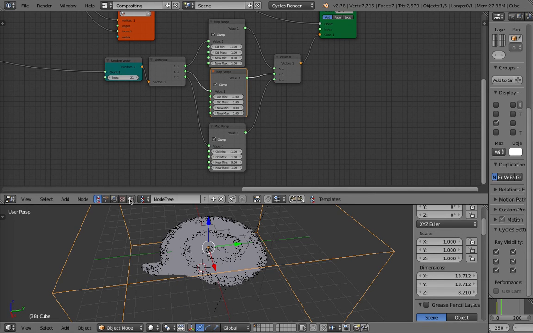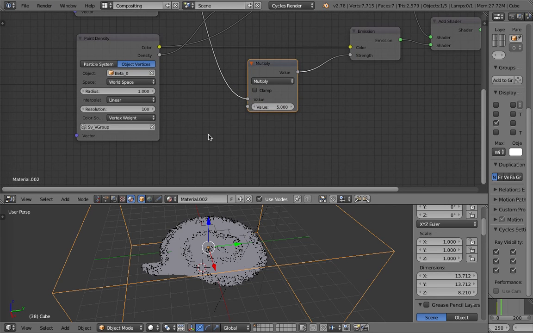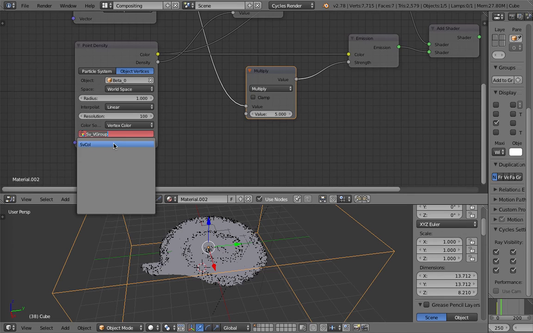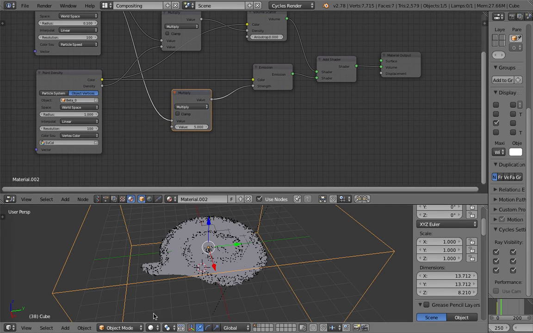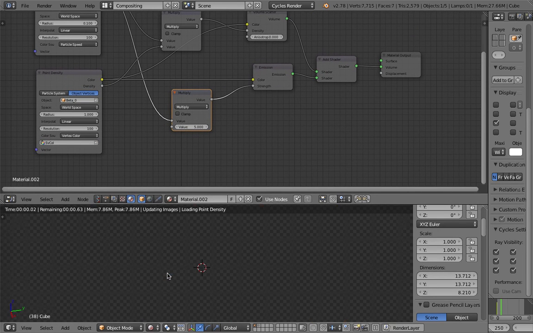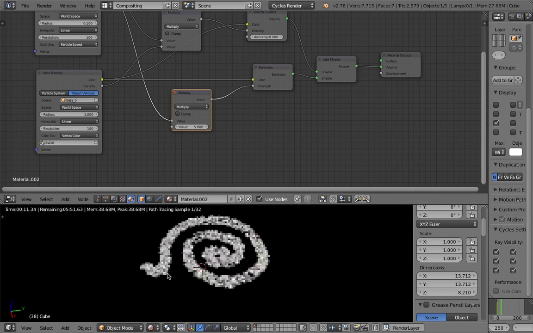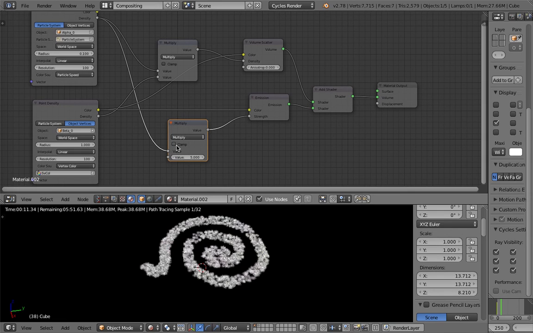And back to this guy. Switch to Vertex Color, SV Color, and render. Hopefully we have random colors for each point of the particles. And we didn't have anything. Where did it go wrong?